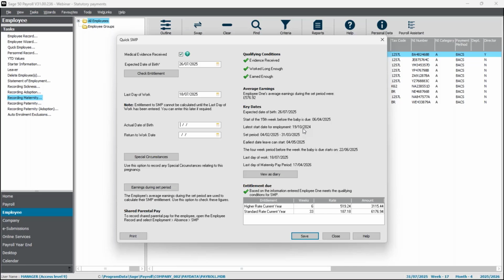The latest start date to meet the continuous employment condition, 19th of October. So they were employed before then. This was the set period where the average earnings was calculated. 11 weeks before the due date, 4th of May. And if they were off sick with a pregnancy-related illness, they will have moved on to SMP early on the 22nd of June. Last day of work we entered, and then the last day of the paid maternity leave. So the end of that 39 weeks, it's going to be the 17th of April, 2026.